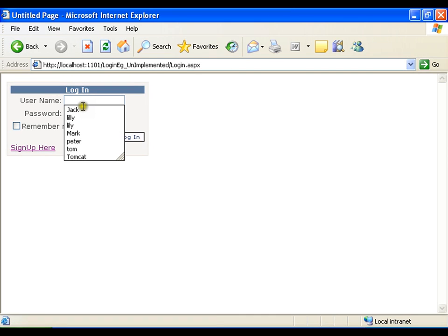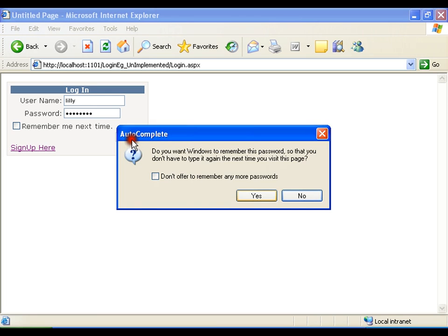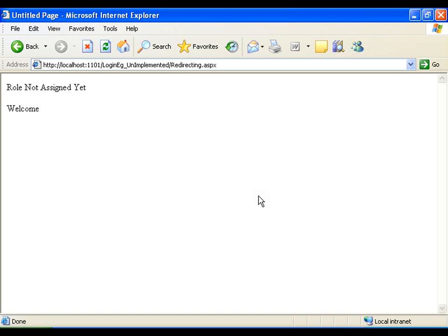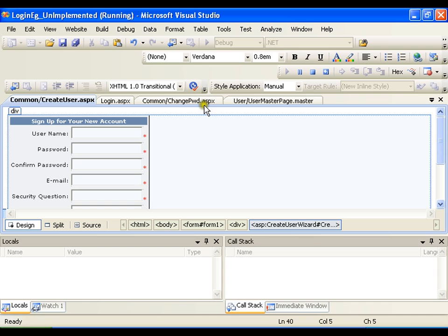Now let us log in with Lily. Lily1@3. It should take me to what page? Redirecting page. Role not assigned yet. So Lily is an authentic user, but we haven't assigned any role, right? We haven't assigned any role. So let us assign the role to Lily.